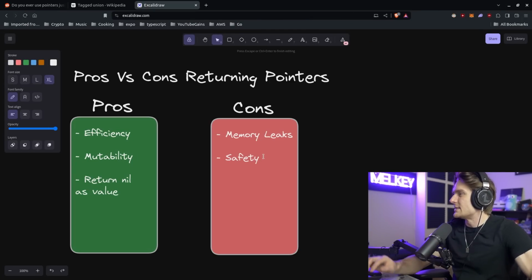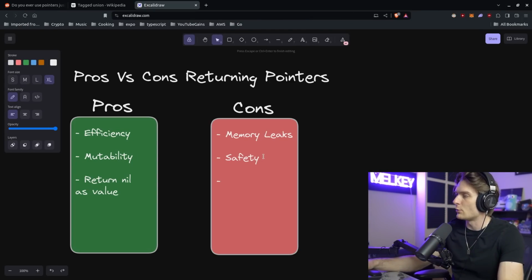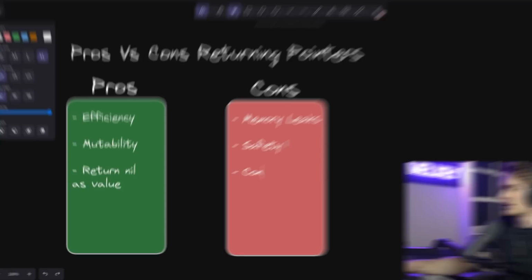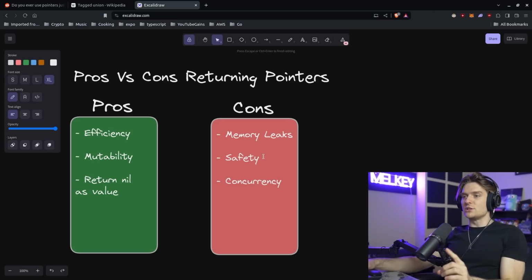Okay, now I don't have one that's necessarily coupled against returning nil as a pro. However, I quickly Googled one other con because I couldn't really think of many. And there's actually something about concurrency. So basically, as it says, when sharing pointers across Go routines, you must ensure proper synchronization to avoid a race condition. This can complicate the design and implementation of concurrent systems.